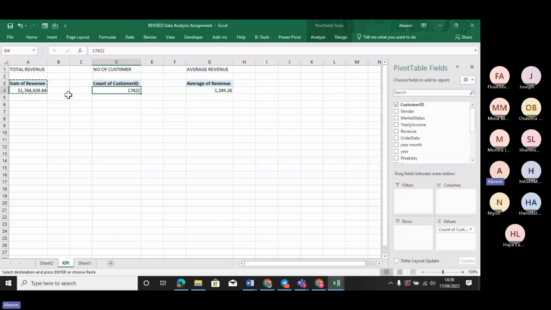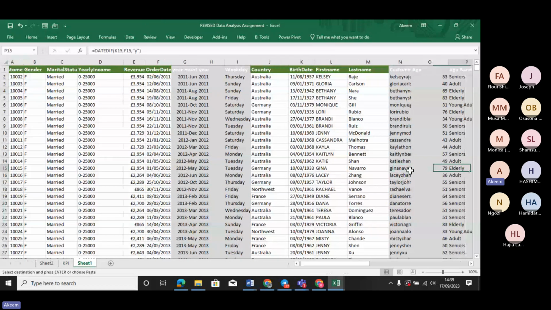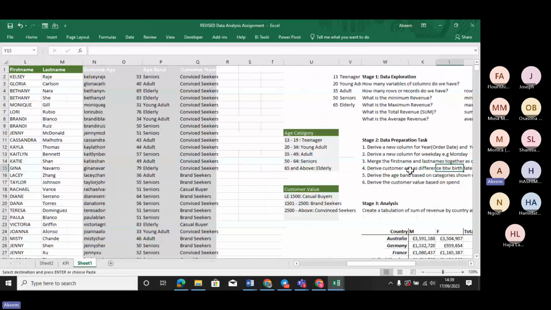Just for your attention, that is how easy it is to create a pivot table. All these things you are looking at are pivot tables on their own. Now, let's go back to our question, our sheet 1 analysis here. Let's calm down. You see some questions here.